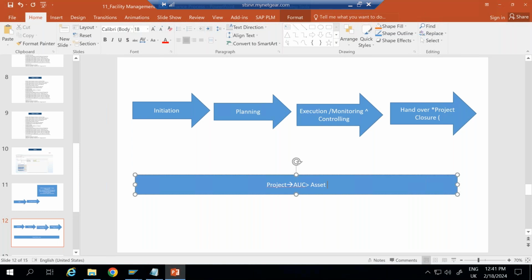And meanwhile, when it goes to the next level, in operation, plant maintenance helps us manage your facilities, manage your maintenance activities. So this is the complete real estate life cycle management. Here we are talking specifically about how project system is going to integrate. So this is one scenario, coming from ReFx real estate lifecycle management.